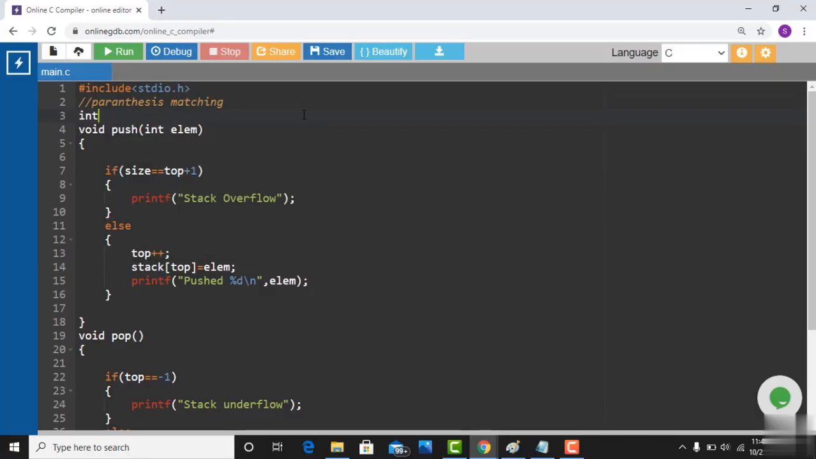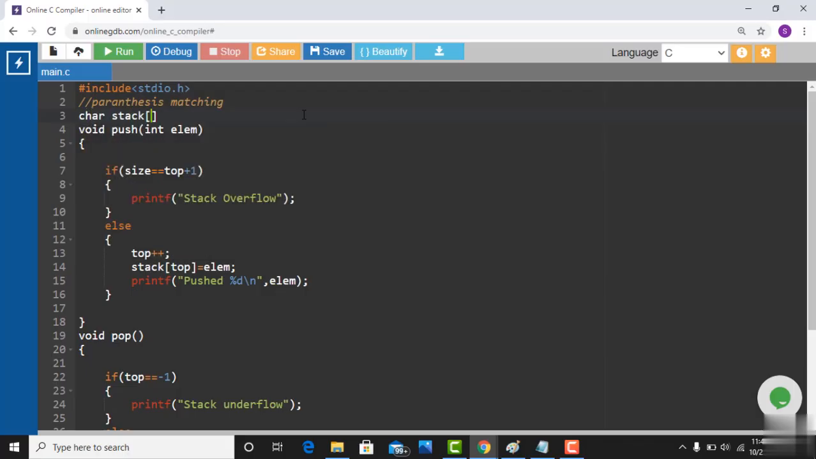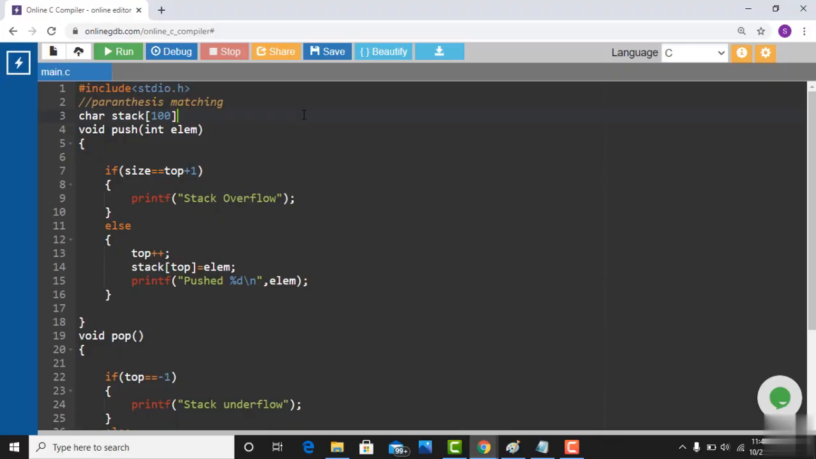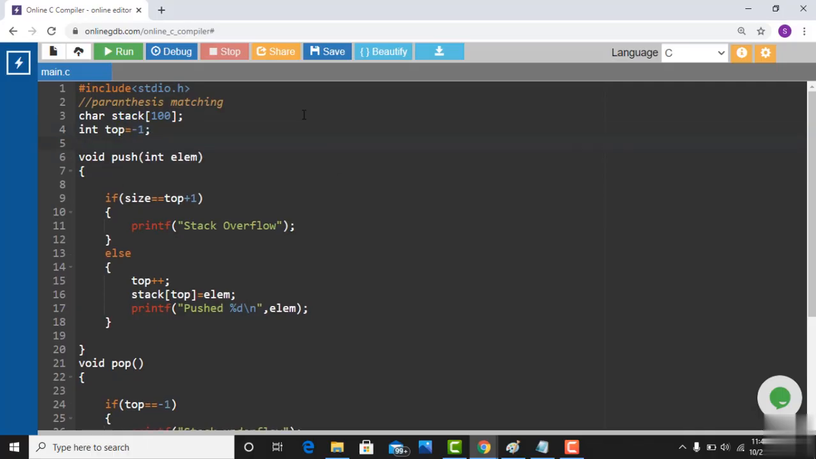Then I'll go for declaring this stack. So I'll say a character stack, guys, because it will not hold integers. It's going to hold characters. We know that, right? We are going to push the opening parenthesis, so that's why it's a character. Let me go for 100, and let me say character stack, and let me say top is always an integer, so let me say top, that's -1.